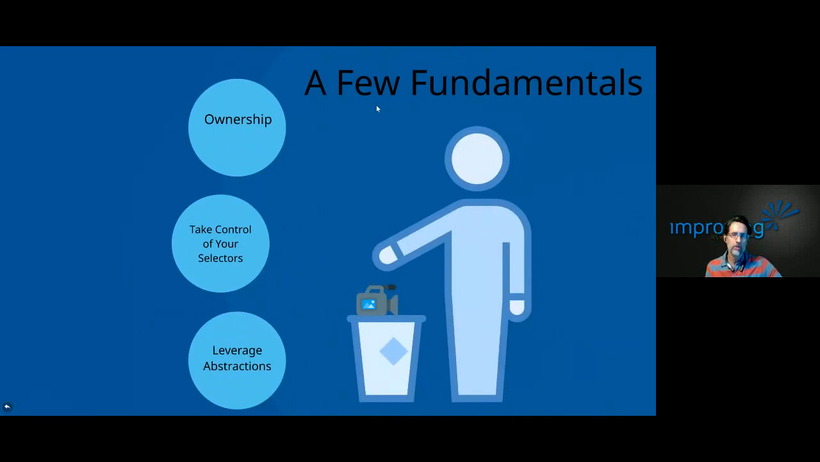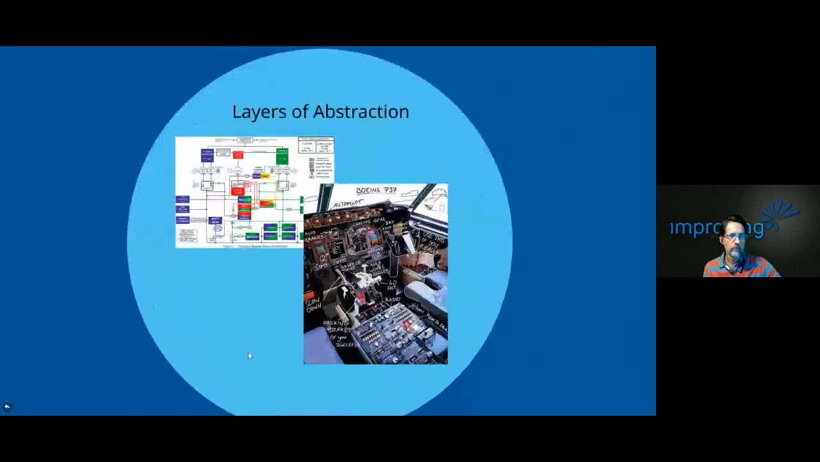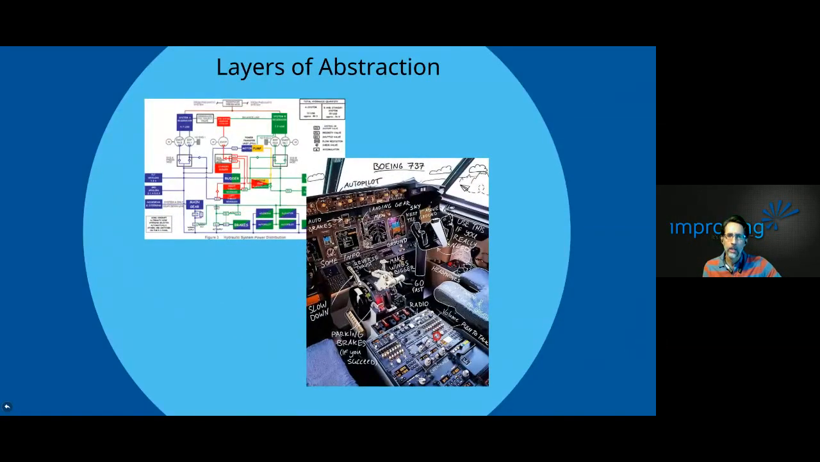So get your developers involved, take ownership, take control of your selectors, and learn how to leverage layers of abstraction. In computing, an abstraction layer is a way of hiding complexity and expressing or exposing intentionality.